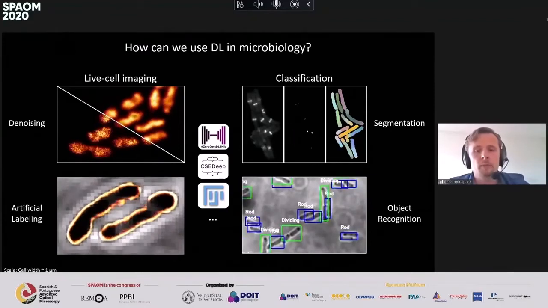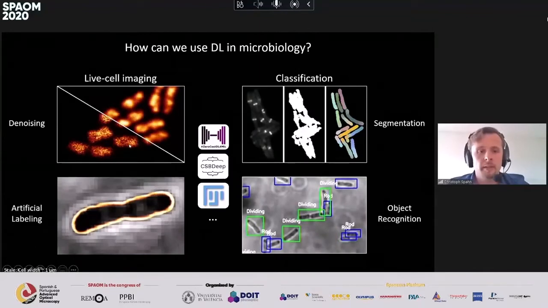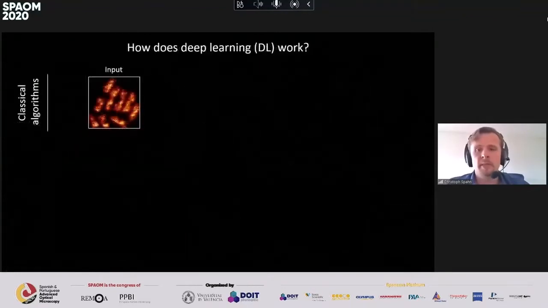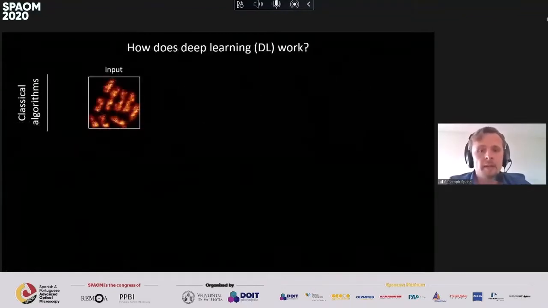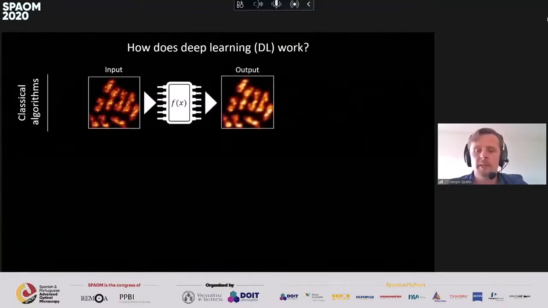And I want to start with a data set where we want to denoise live cell data of chromosomally labeled bacterial cells. But here's first a short introduction in how deep learning differs from classical algorithms. So usually you have, in this case, a noisy input image of labeled chromosome. Typically, you then apply post-processing algorithms and combine different filters in order to then get an output image that has hopefully an increased quality.